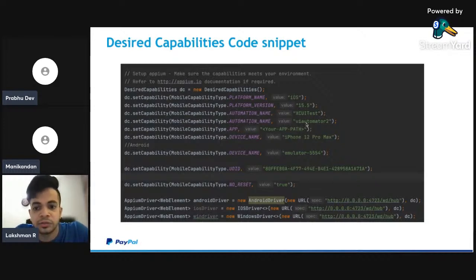Automation name UiAutomator is for Android. Automation name XCUITest is for iOS. And we can specify the device name, whether it is an iPhone 12 or iPhone 13 or 14, anything, as long as the current release has been done officially by Apple. And for emulators, whichever emulators we have in Android Studio, we need to mention those, and the most important thing is the UDID, you need to mention it and its value. And noReset is a reset capability. This is about whether you need to kill an app or launch an app. That kind of information is maintained by the Boolean value true or false.